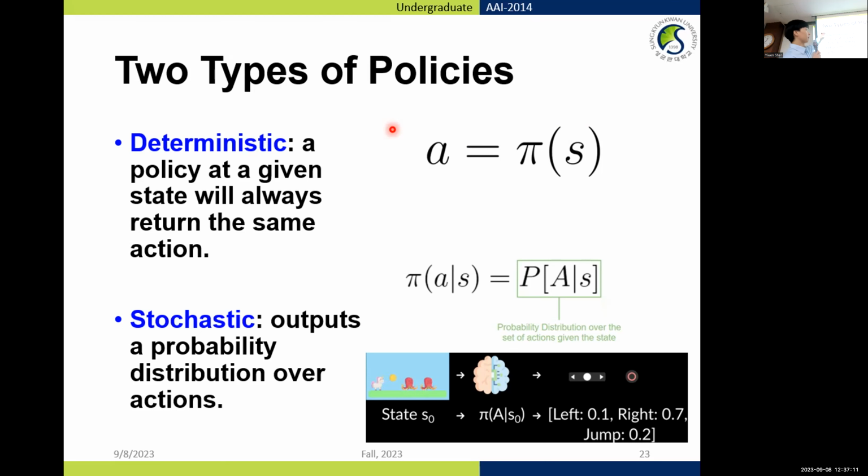Take a look at the first one, deterministic. A policy at a given state will always return the same action. So we use this equation to define this kind of policy: A equals pi of S. You give the input state S, then we output an action. So this is deterministic.